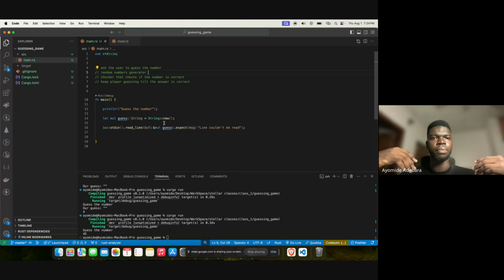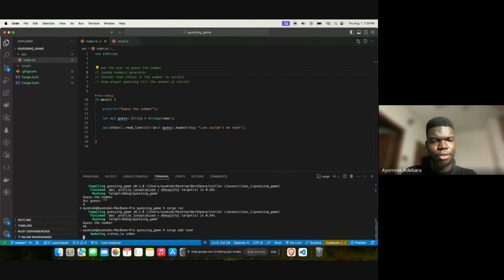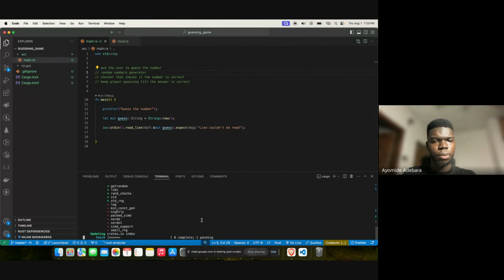And for this reason, we want a function that can keep generating different numbers, such that we ourselves, the programmers, do not know the correct answer. We do not know the random number it's generating. So we need that function. And for that, there is a library that I love a lot for generating random numbers. And to install that library, we are going to do cargo add rand. The name of the library is rand. So we are going to install it.